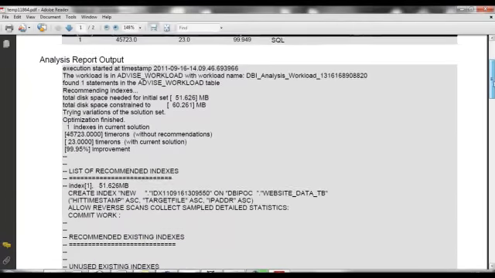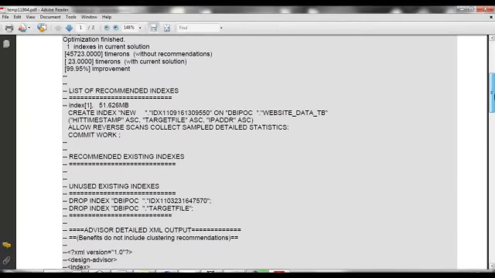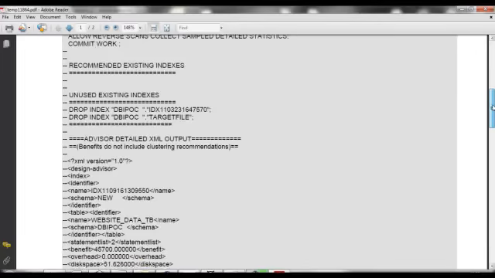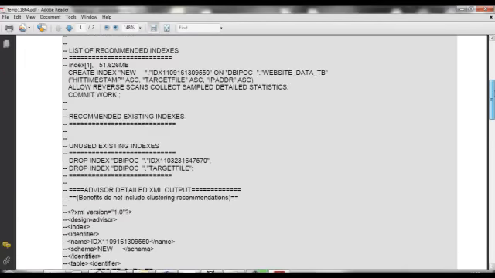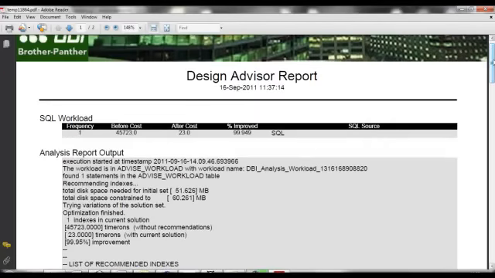We scroll further down, the information is provided in the form of the recommended index, how to create that indexes, recommended existing indexes, any unused indexes, whether to drop them or not. So there's a whole host of information provided here for the client, and it's in a readable format. So that's a very nice touch.